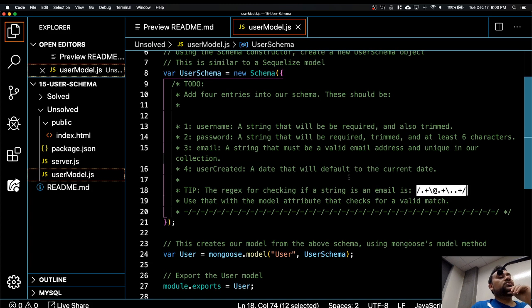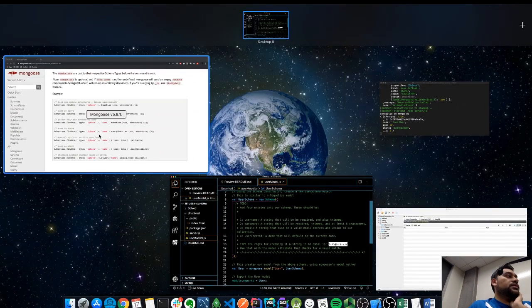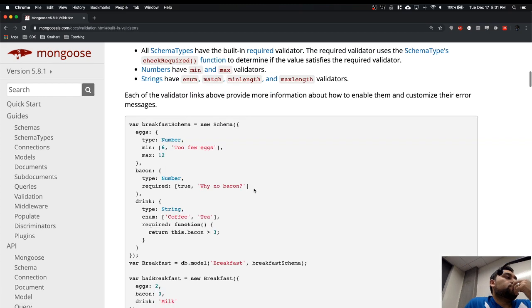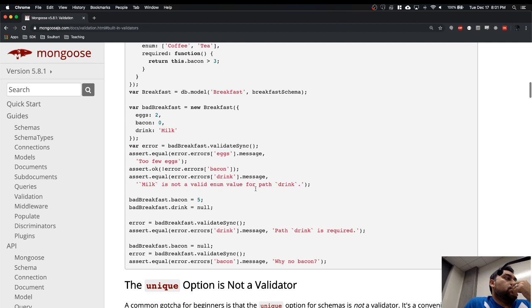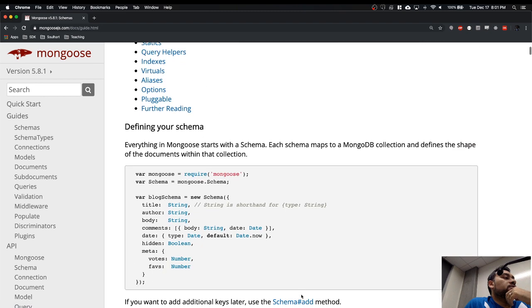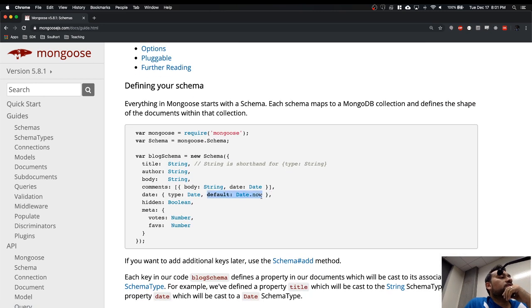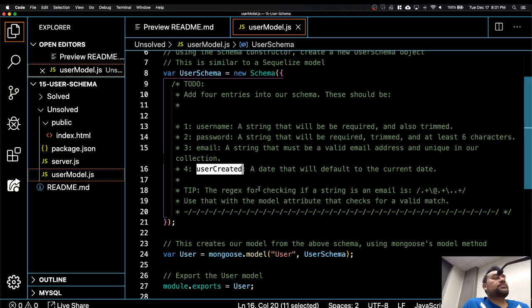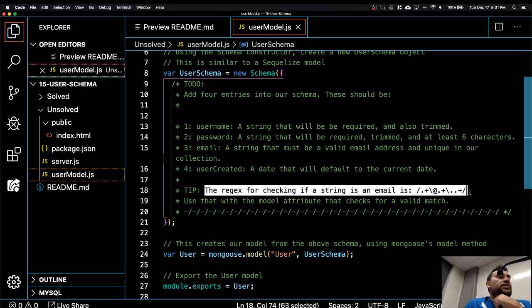Date, defaulted to the current date, is called Date.now. I think it was spelled out in the validation. What's it? Schemas. Defining your schema. Okay, there it is. So you can use this for your date, the user created field. And then all of the others are string, string, string. Do the email validation last, once you have everything created, and the tip for that is mentioned over here.